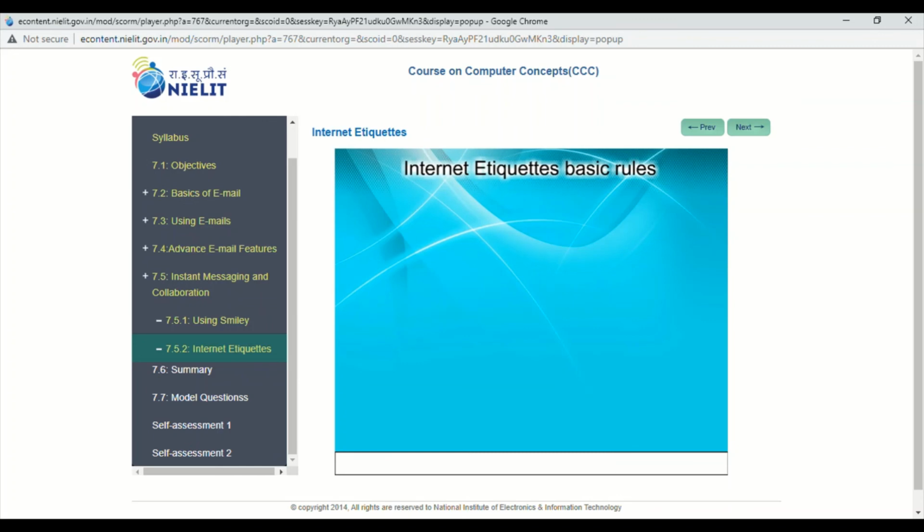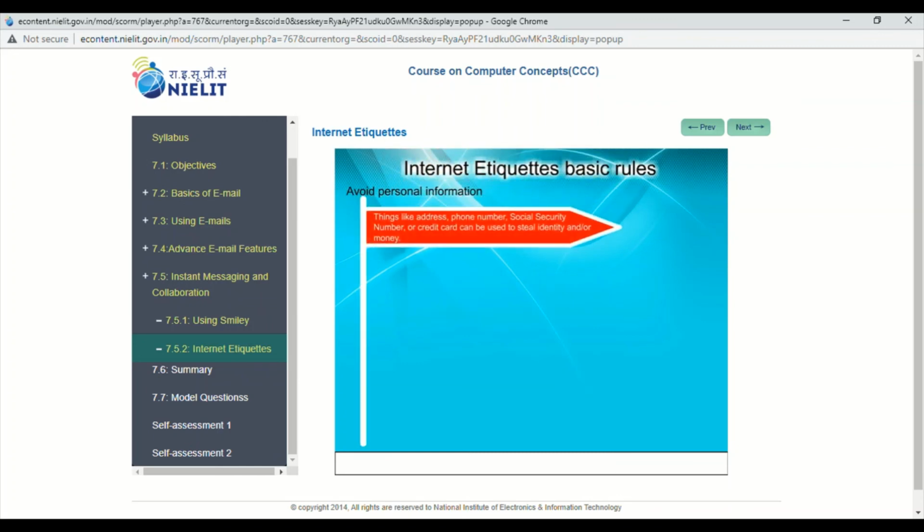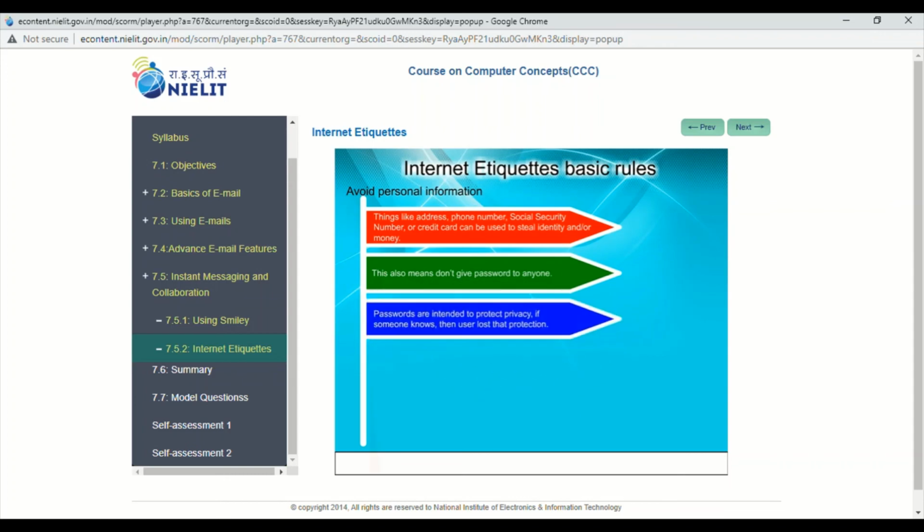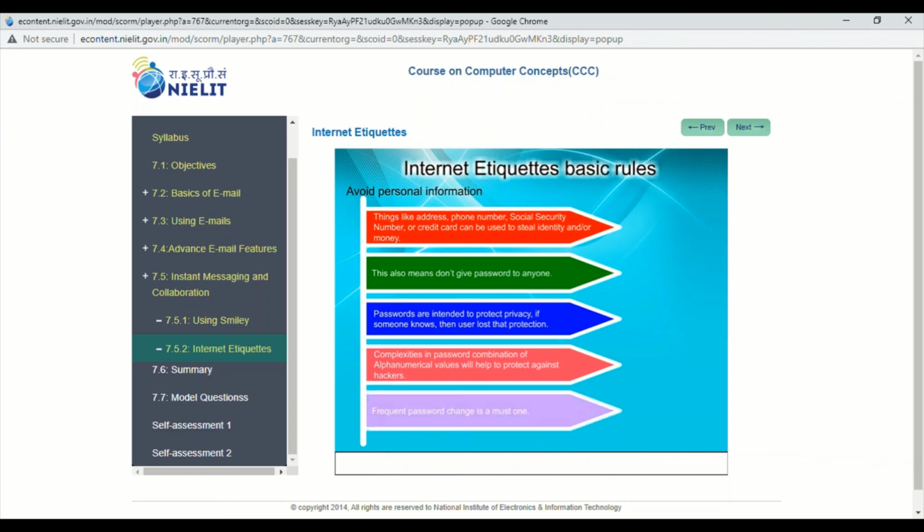Internet etiquette's basic rules. Avoid personal information. Things like address, phone number, social security number, or credit card can be used to steal identity and money. This also means don't give your password to anyone. Passwords are intended to protect privacy. If someone knows it, then the user has lost that protection. Complexity in password combinations of alphanumerical values will help to protect against hackers. Frequent password change is a must.